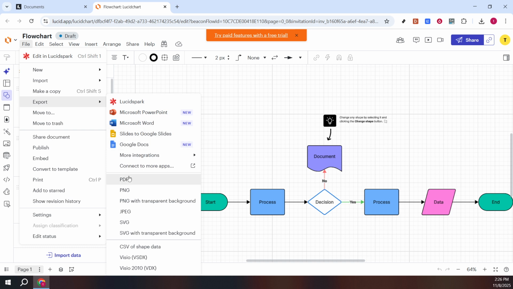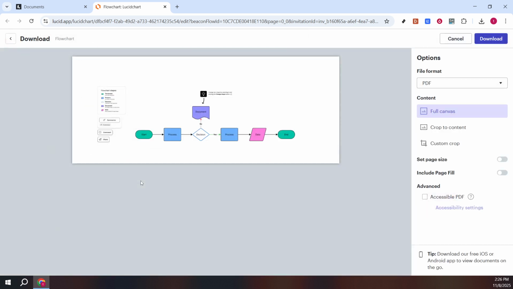After clicking Export, you will be presented with several formats. Look for the PDF option among them. PDF, short for Portable Document Format, is ideal for maintaining the design and layout of your document across different devices. Click on PDF, and Lucidchart will prepare to transform your diagram into a polished, shareable file.